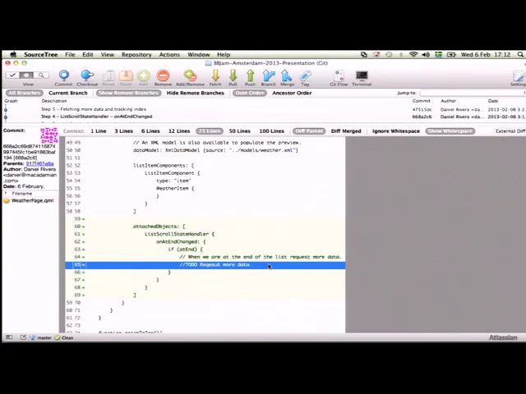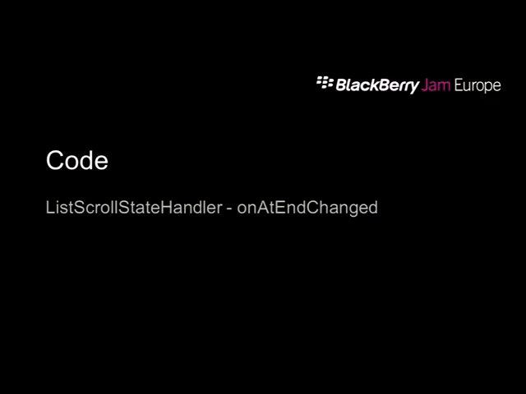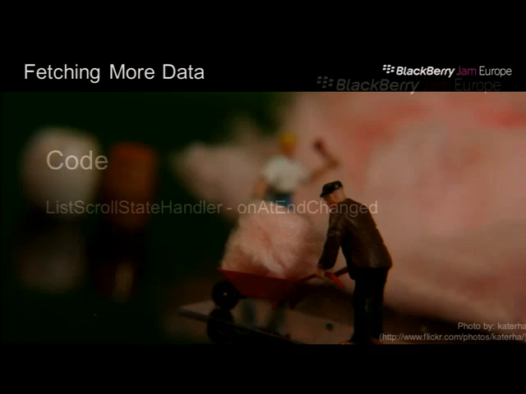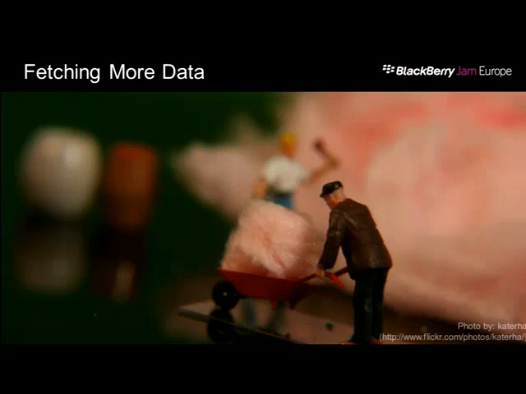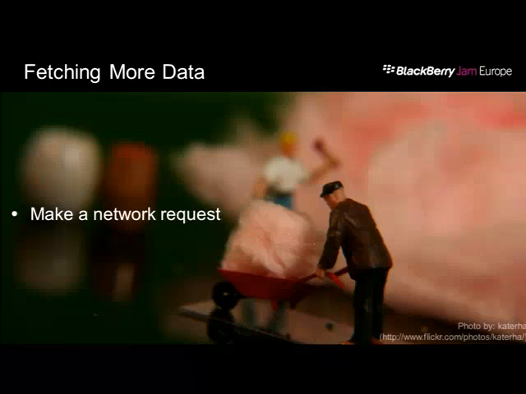Back to the presentation. Okay. That's your slide. So we need to get more data now. We only know that we're at the end. We didn't do anything. So we need to make a new network request for more data.